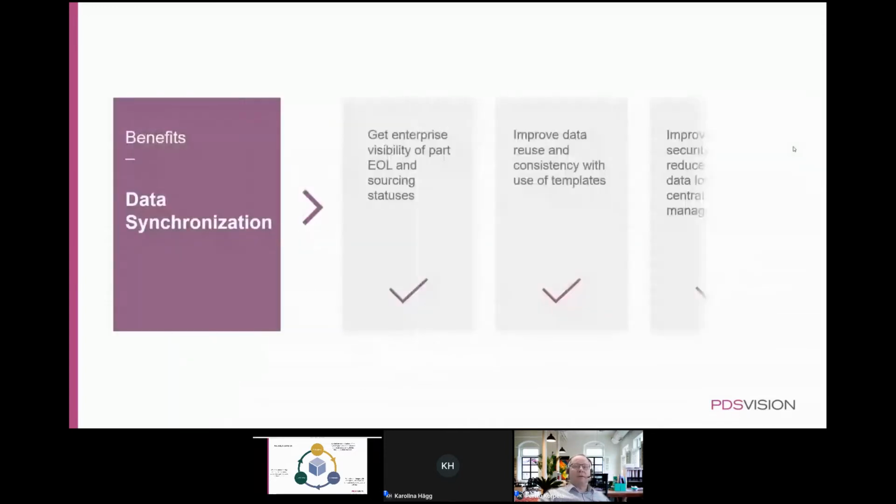And what are the benefits we get from such a data synchronization and having that process in place? As mentioned, we get visibility to component status. Whether it's the hardware design team who knows, for example, the end of life status of a component, or a sourcing function that knows it, it can be made visible and accessible for the other teams involved in the designing.